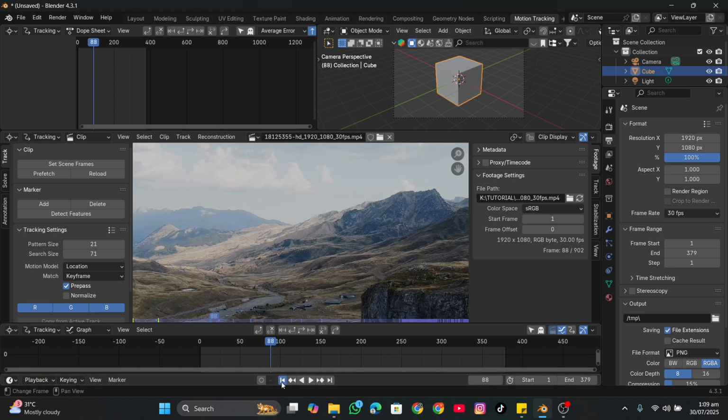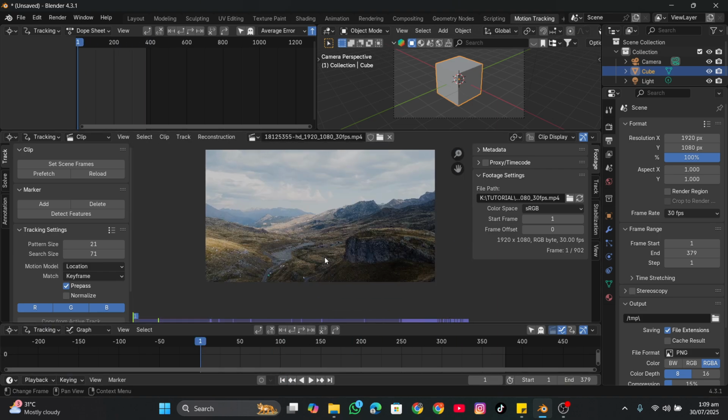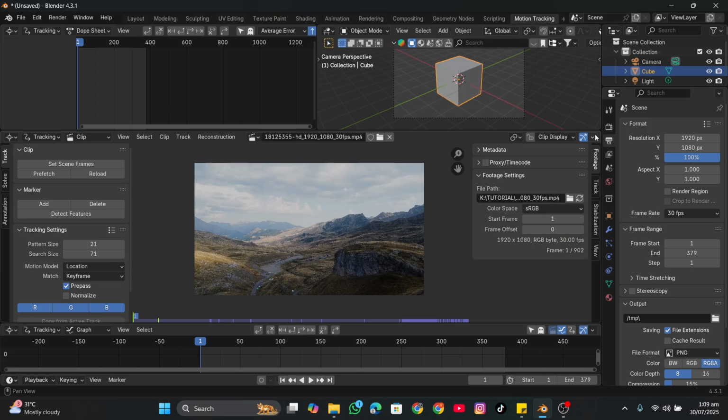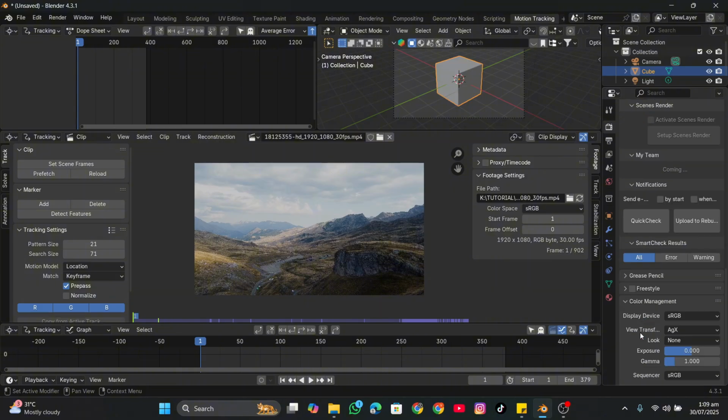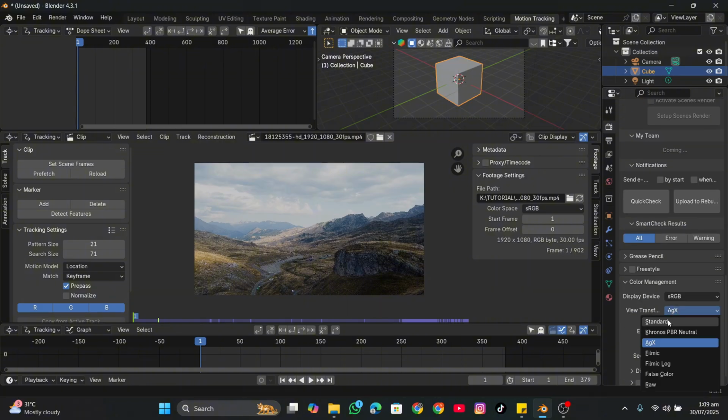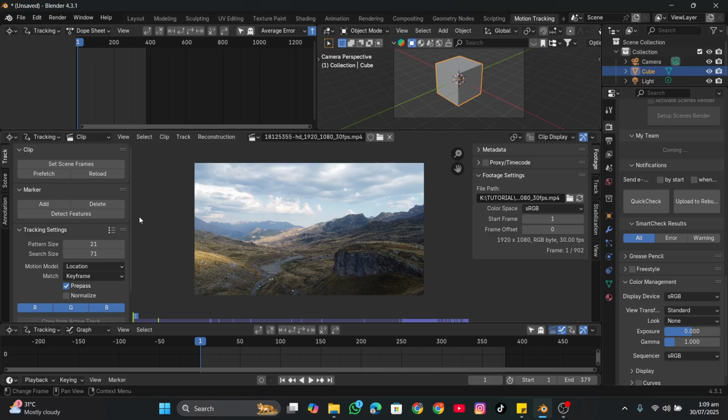Okay, so go to the first frame, and what you can do before you start tracking is to come up to the render settings, scroll down into color management and change it from AGX to standard to get the color back. And after that, what you can do is to start tracking it.